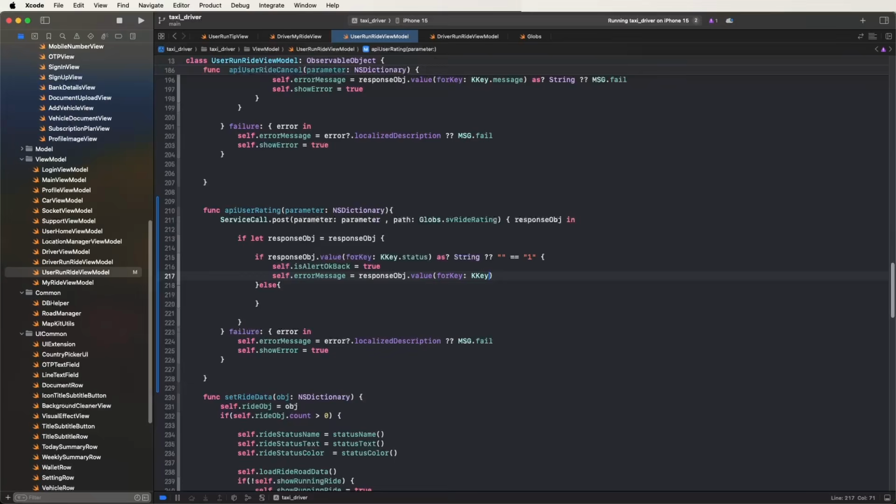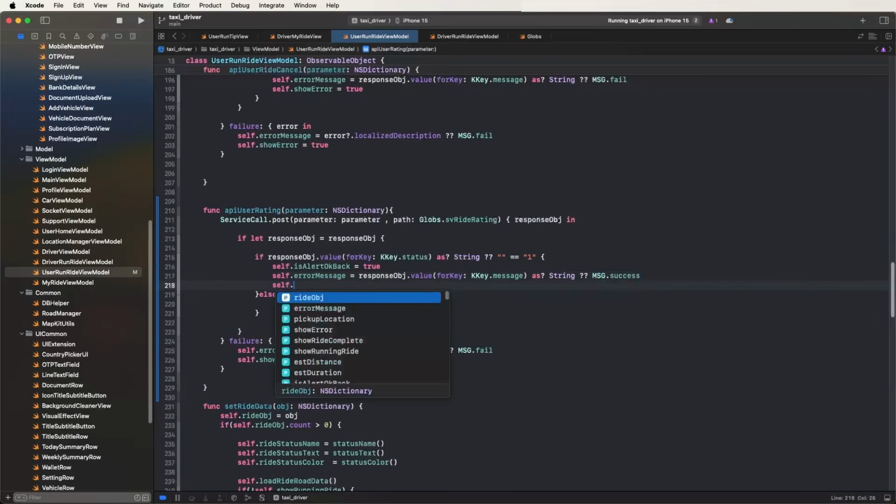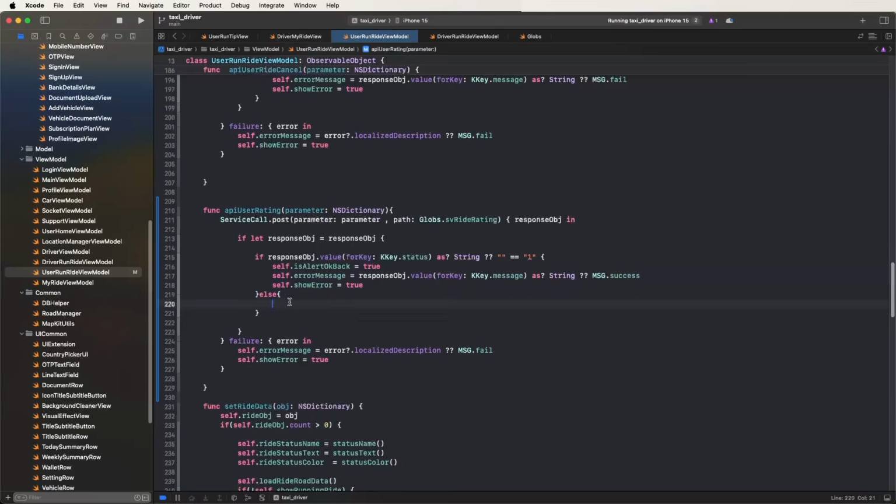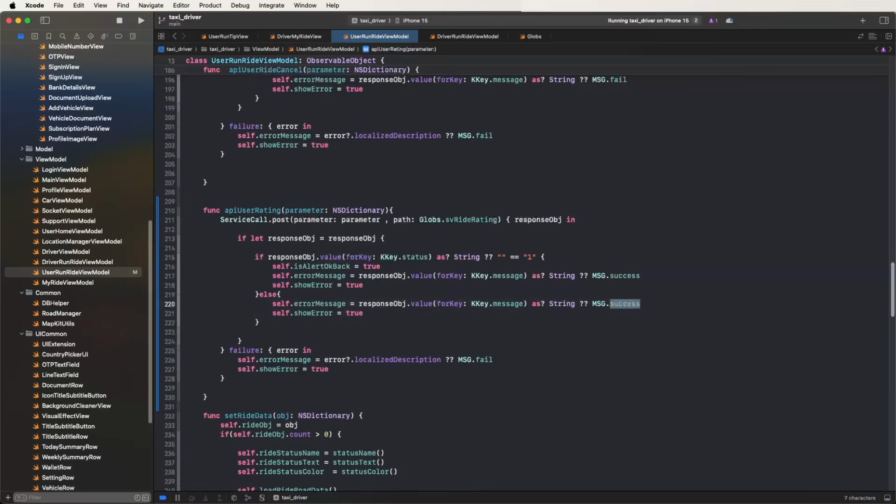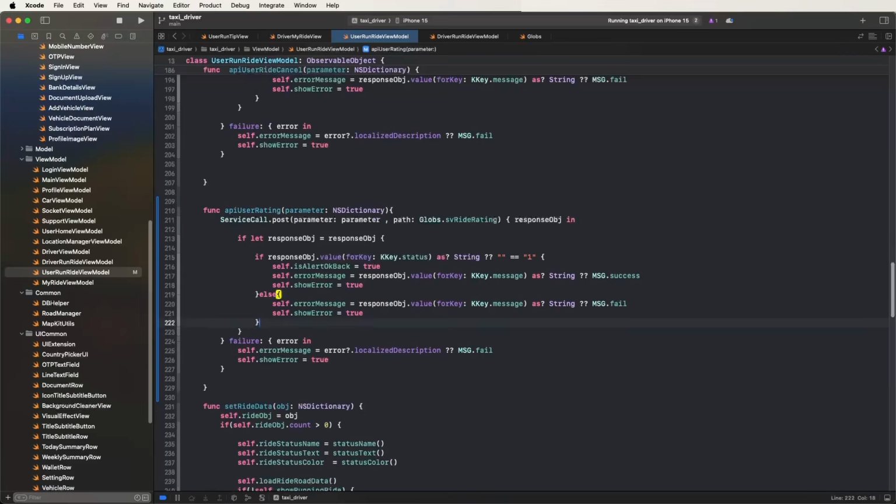Show it as string, msg success, and self dot show errors. We need to set true. Now copy and paste this. Now change the files like this and write the rating API.